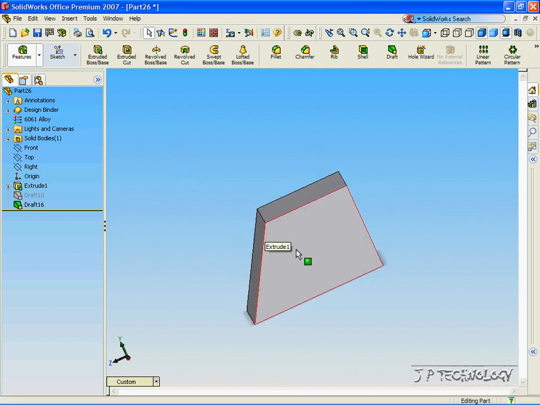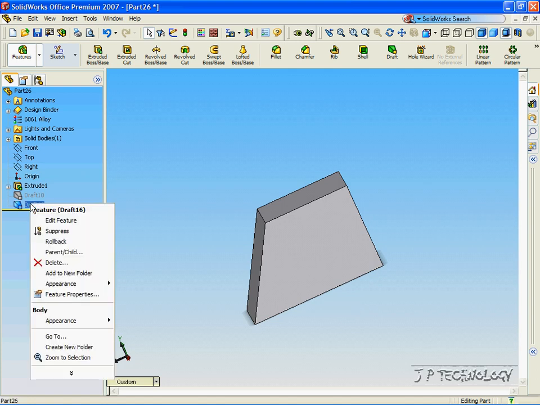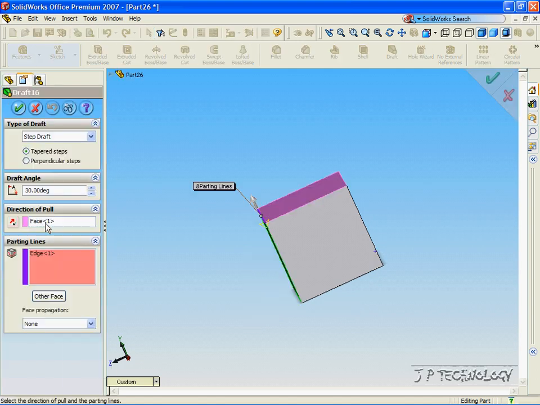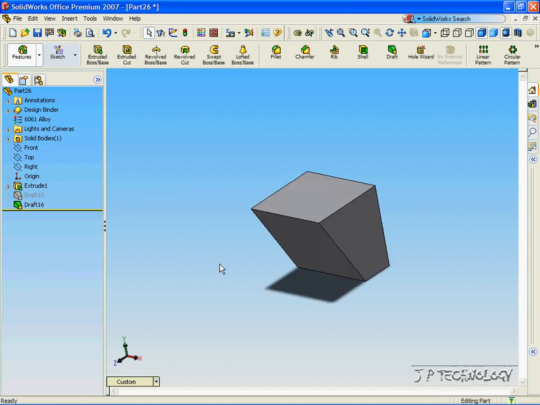Now if we want to cut into the shape instead of coming out, all we have to do is right-click the draft, click Edit Feature, and change the direction of pull. Click OK, and now we've cut into the shape.